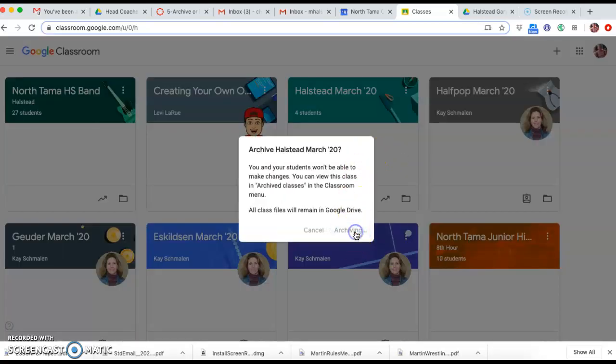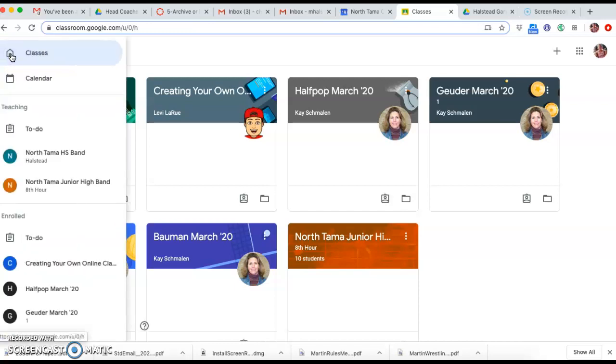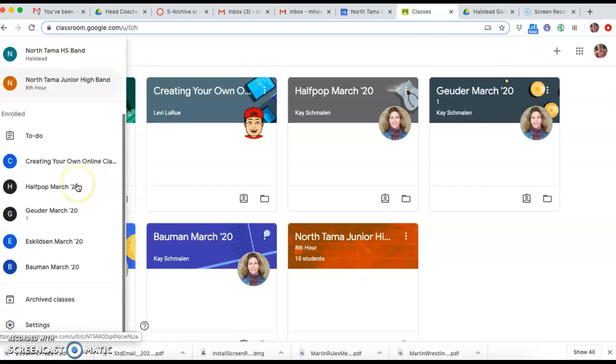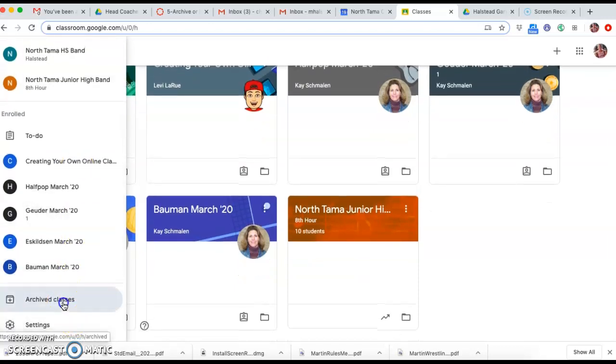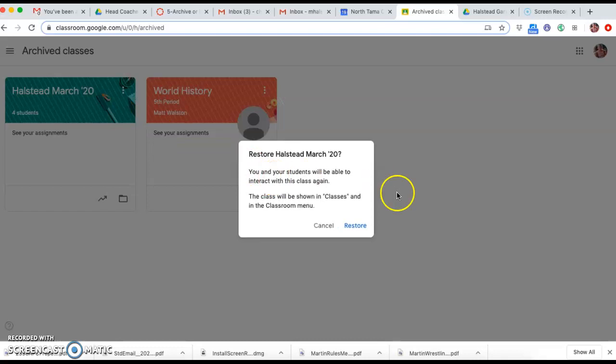Okay, go ahead. Now, say in a couple semesters you have that class again and you want to refer to that class and the options and the assignments and everything that you put in there. You're going to hit your three lines on the left. You're going to scroll down and you see archive classes. There's archive classes. When I want to bring it back, hit the three dots and I restore.